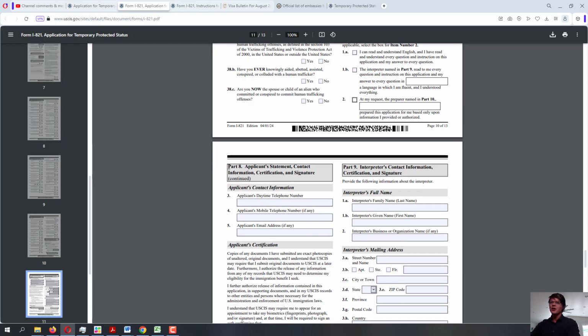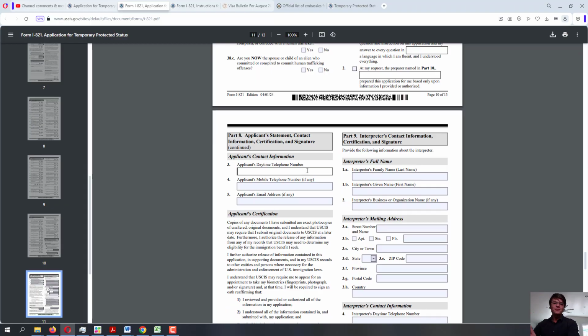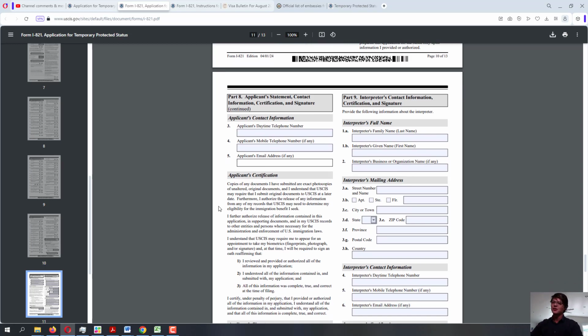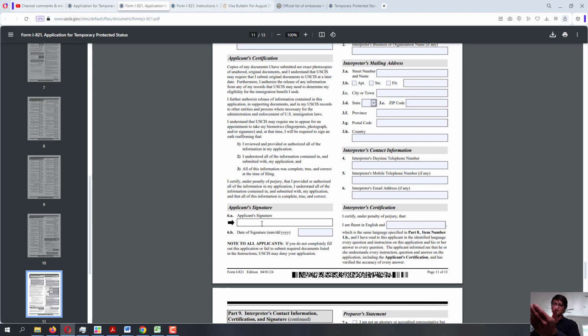Moving further, part 8, still applicant statement, contact information, certification. Daytime phone number: make sure it's something they can reach you at. Mobile telephone number: I would definitely recommend using two different phone numbers, so that if one is busy or not available, they can reach you on another one just in case. Email address: I would highly recommend putting in the email address. Definitely do that. Certification is just the signature and the date. If you're doing the paper application, you can type the date, but the signature, obviously, you need to print out this application and then sign it.